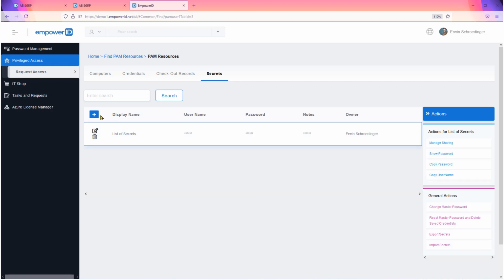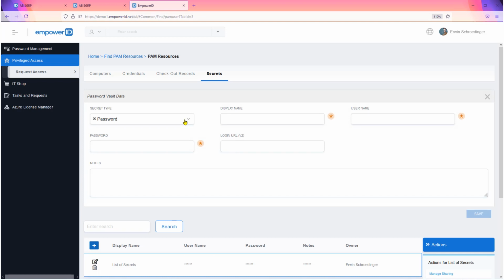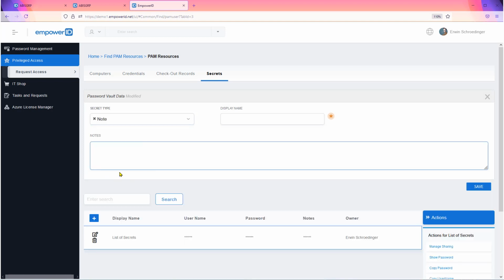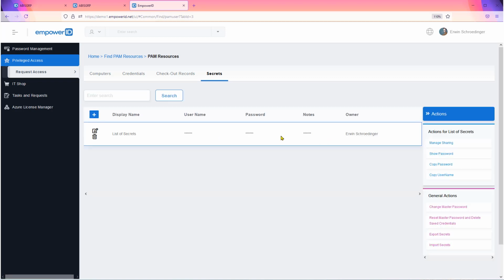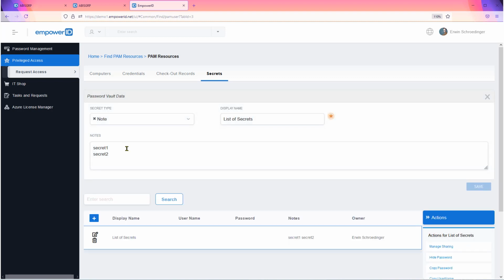So in this case, I can create new secrets. I can say I want to create a password as a secret. Maybe I want to vault a list of things as a secret or an API key or something. When I need to request access to see my secret, I can simply say I want to show it. And of course, that decrypts it so I can see this encrypted information.